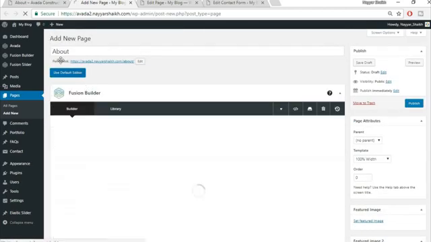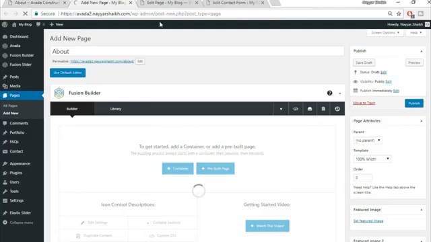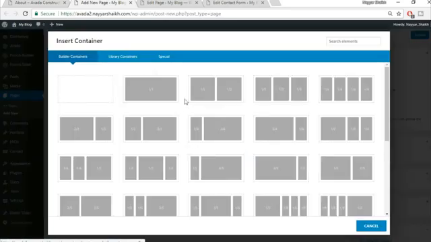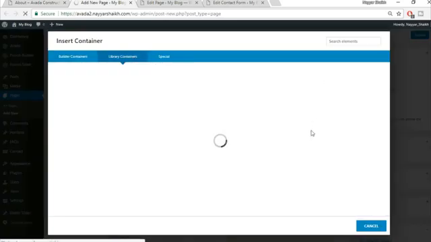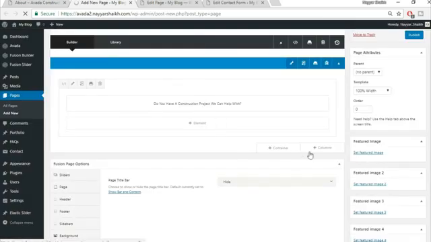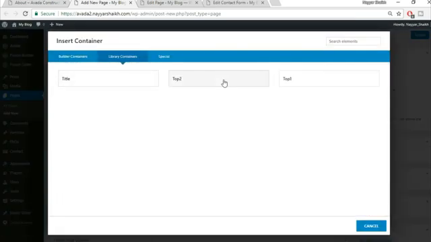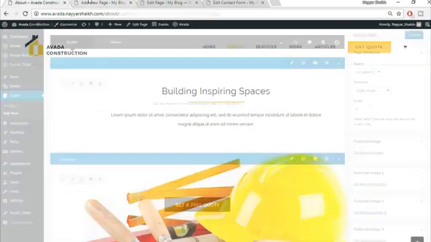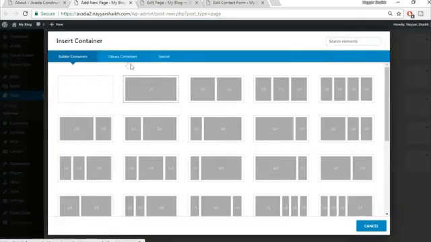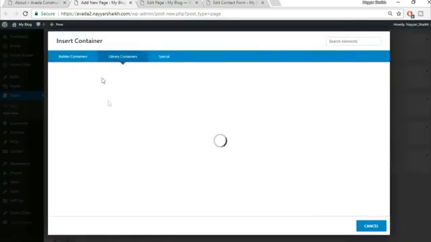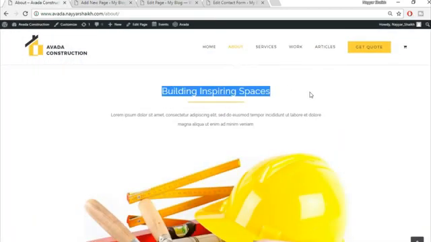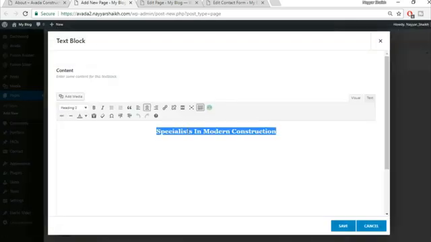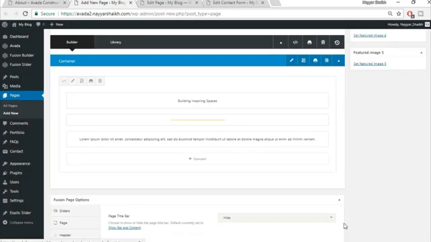Now just enable this Fusion Builder, and let's see, first we have this, so we have put this thing. Now the next section is this too, we already have this, so let's click on add container, top one. Again add container, library container, top 2. Okay, so we have added this and this. Now this also we have title, so again click on add container, library container, title. We just have to change the title to building inspiring spaces, fine. Just click on this button, paste it over here, align, center, fine.